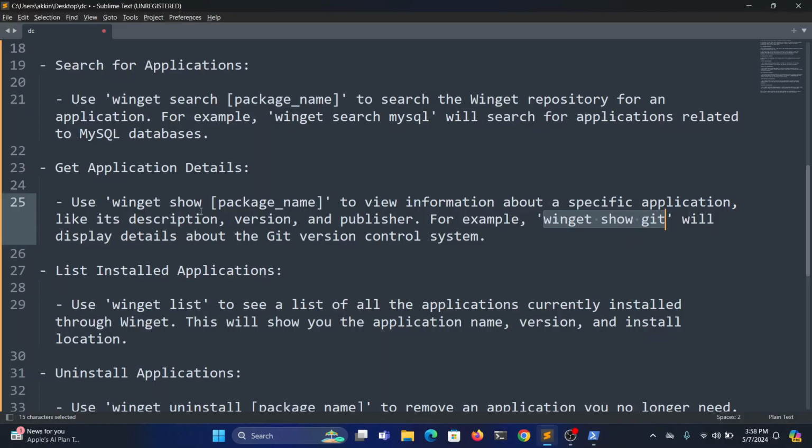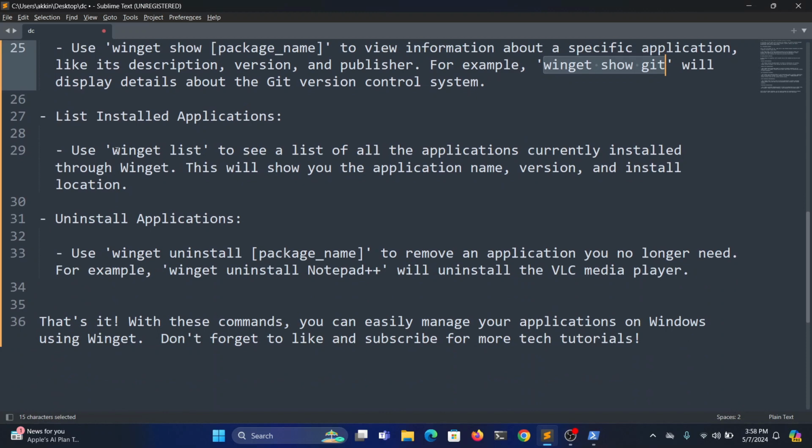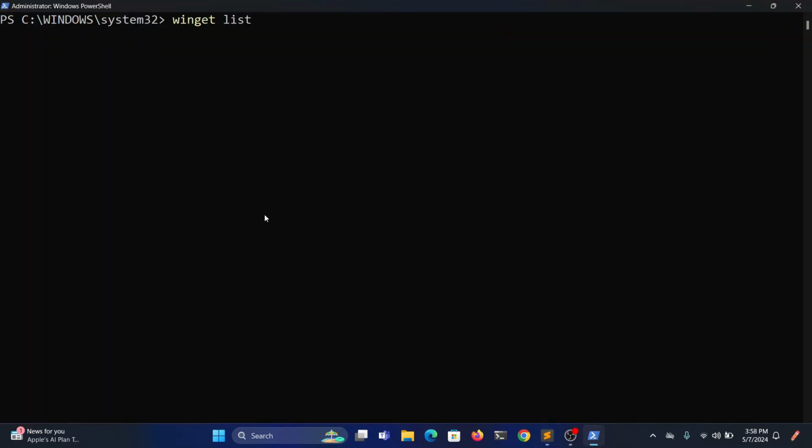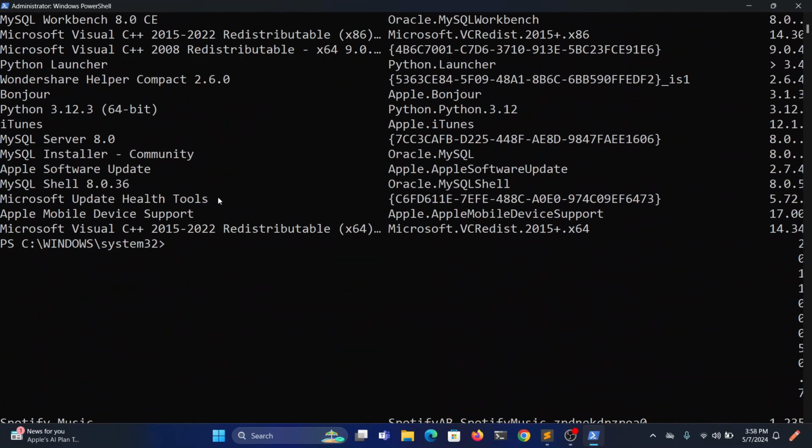Now the next command is winget list. It will list all the applications that are currently installed through Winget. This will show you the application name and those details. So these are all the packages that I have installed on my Windows machine.